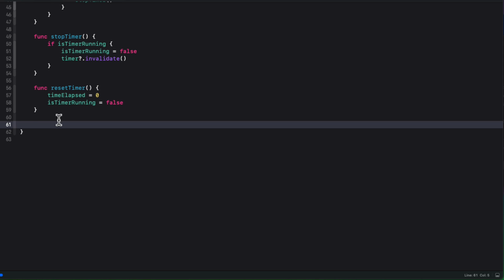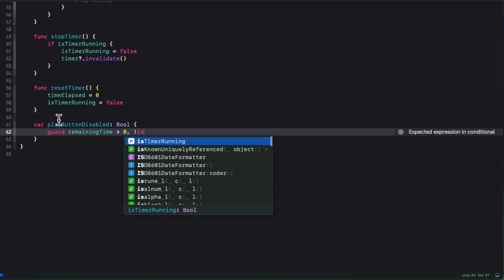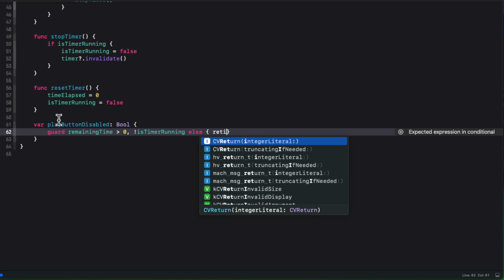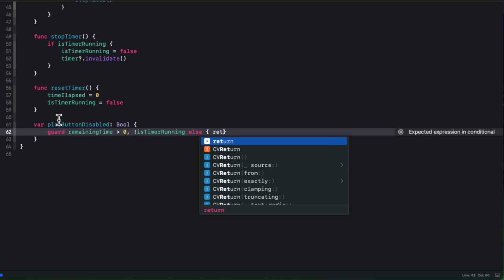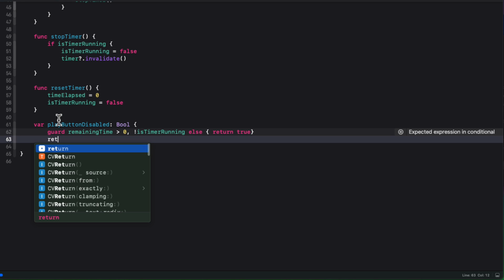So for example, when the timer is running and the remaining time is greater than 0, I want the play button to be disabled. So we'll create a computed playButtonDisabled Boolean property. And then I can use a guard check to check if the remaining time is greater than 0 and the timer is not running, else I'll return true. If those conditions are met, I'll return false.